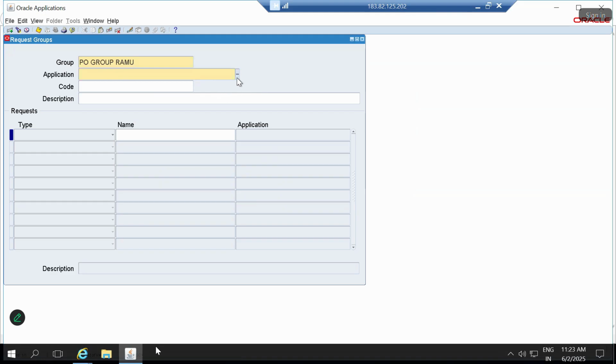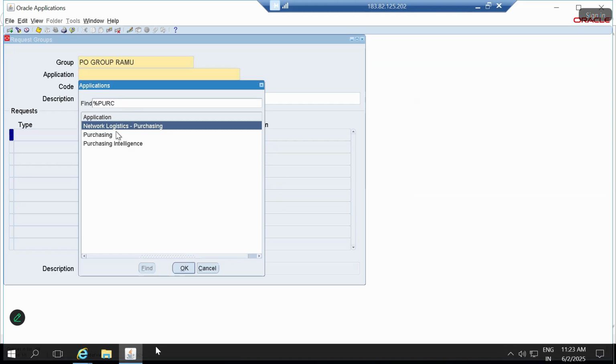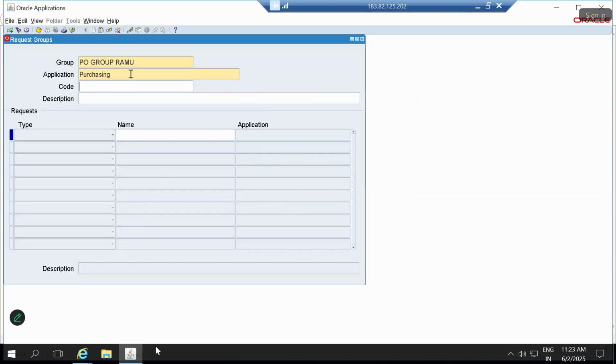For the application, we have to click on the list lamp. I'm going to select the purchasing application. So the application is purchasing, that means the PO department.